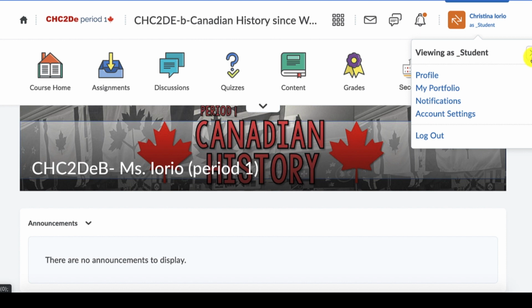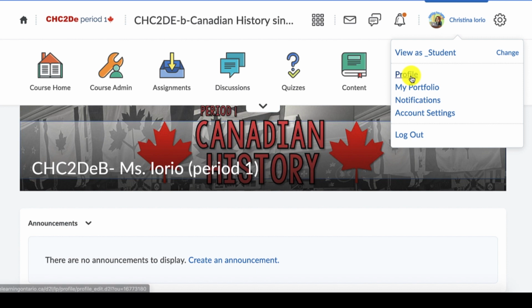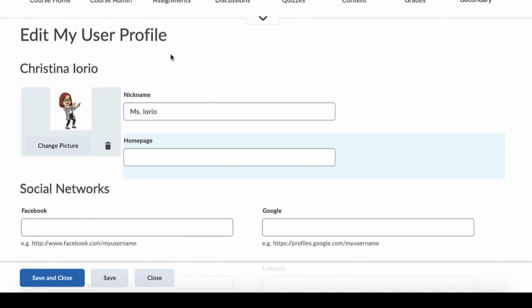Otherwise, you can't do any of the teacher profiles that you have available to you. One thing that I like to tell my students to do is to change their profile. So if you come here to profile, in the edit my user profile, the student can actually change their picture. It defaults to a shadow head sort of icon that's generic. So this would allow the students to have something that's more unique to their personality.